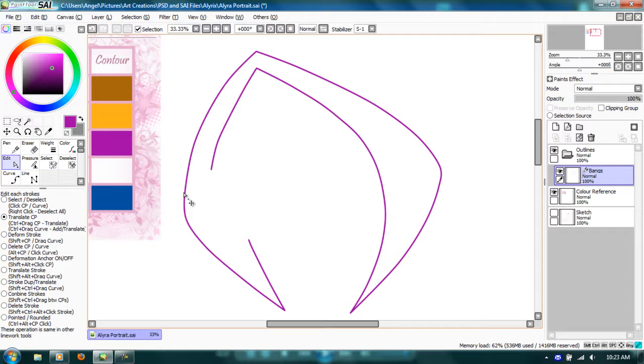Switch back to Translate CP. We can now move points in the lines if we want to. We can also click anywhere on the line to create a new point. Alt-clicking will remove points.